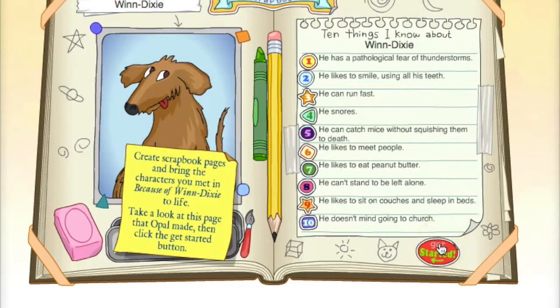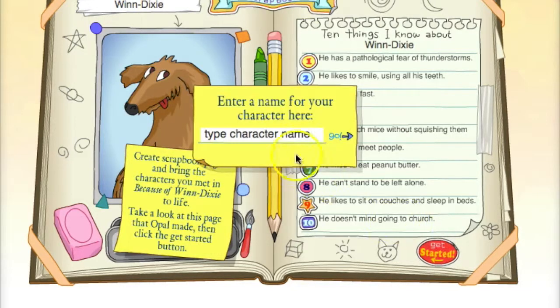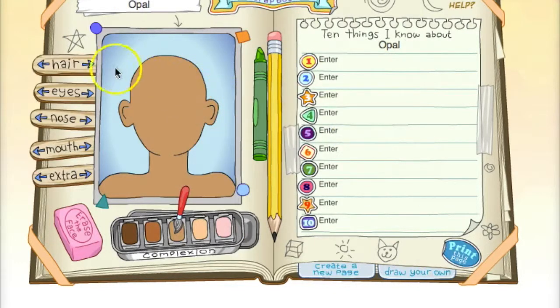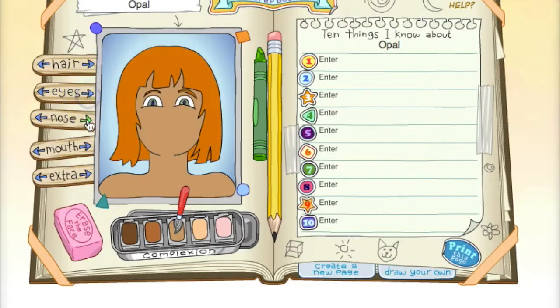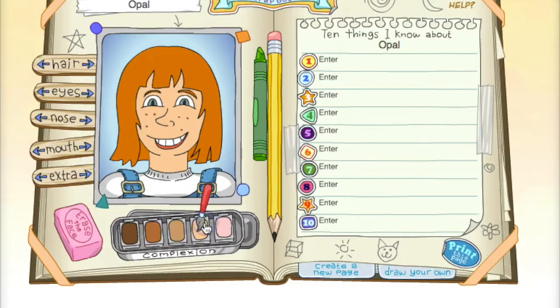We are going to create our own character trait page by clicking Get Started. You'll type in the name of your character. I'll use Opal. Press Go. And then you'll be able to do things like design what they look like. You can change the skin color. You can erase and start over, but the most important thing we need to know is list the character traits. All you do is click Enter, and you type in your phrase. Remember good punctuation and spelling.